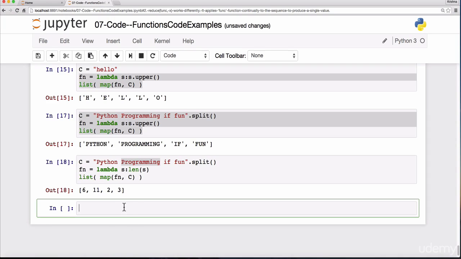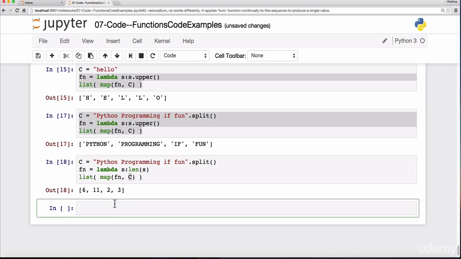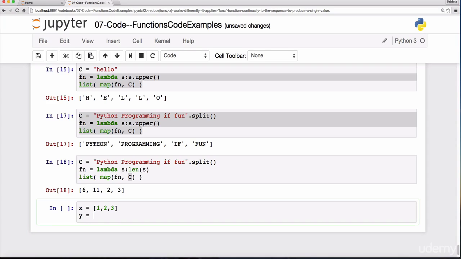And one more thing I want to tell you is that I can also use the map function with multiple containers. Right now we are using only one container. We can also use it with multiple containers. Let us create 2 containers. Let's say x is 1, 2, and 3, a simple list object with 3 items. I'll say y equal to 10, 20, and 30.